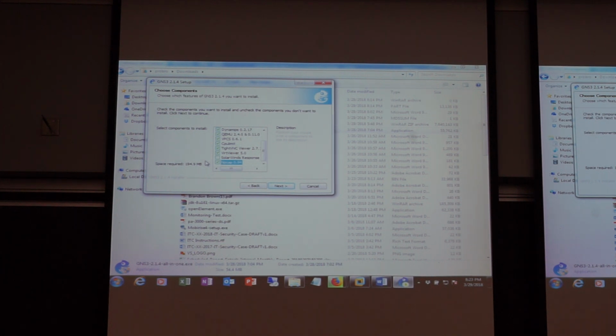So this is how I'm setting everything up, everything but SolarWinds. That's the first kind of gotcha. Keep the destination folder default. Click install.